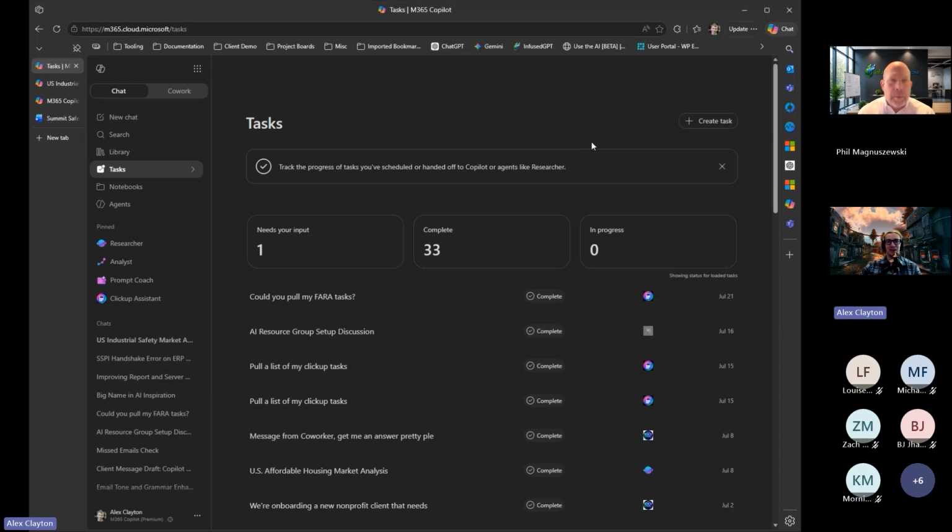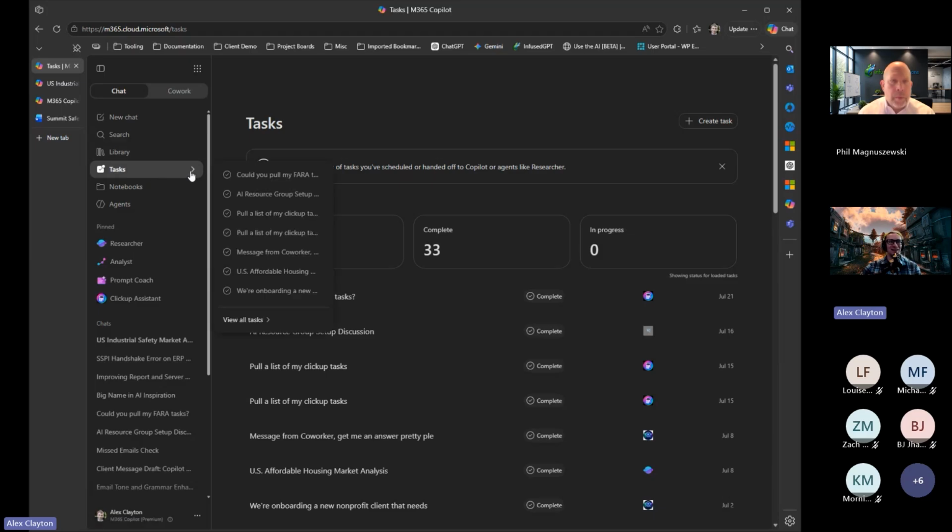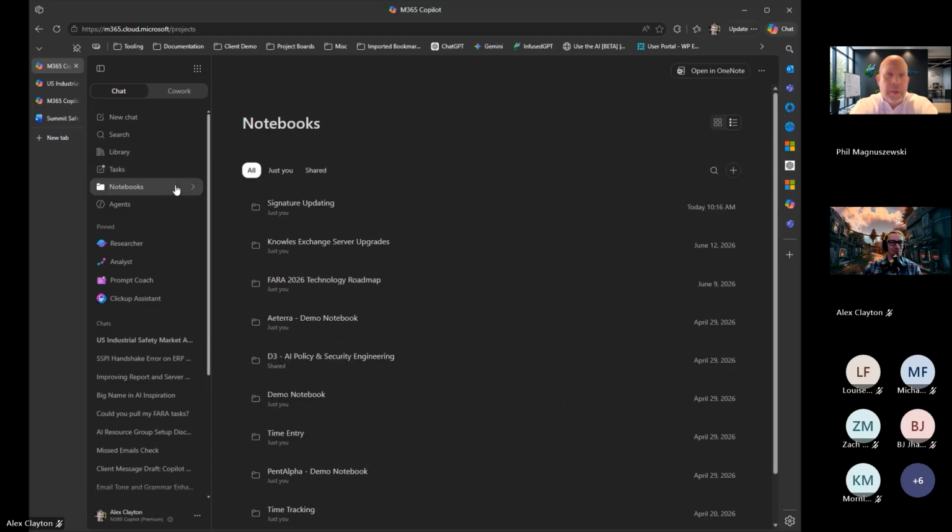If you want to keep an eye on it because you have multiple tasks running, they added a task pane to it. I literally just saw this today, so you may not have this yet. I think Microsoft's just rolling it out.